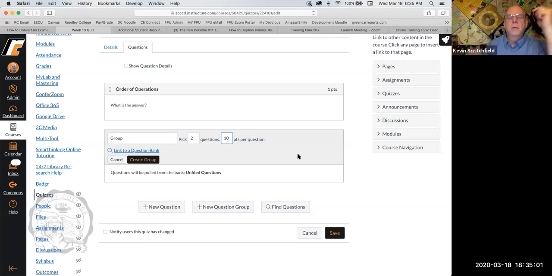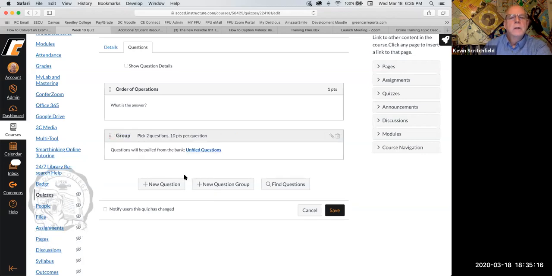But raise those numbers up. So if there were 50 questions in there, I could have it randomly pick 25 for every student, and they could each be worth 4 points or whatever to make 100. And what I do to make that happen is I create group. Let's see what happens when I create group. So it's added this to my question. So I have that one question I made, and then it's added those questions right here that are randomly going to be picked for every student.